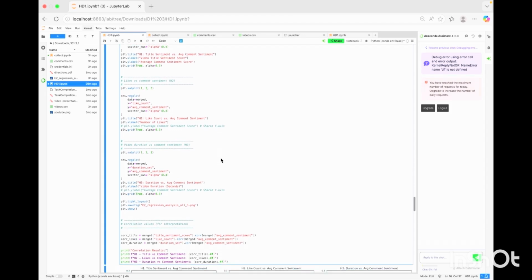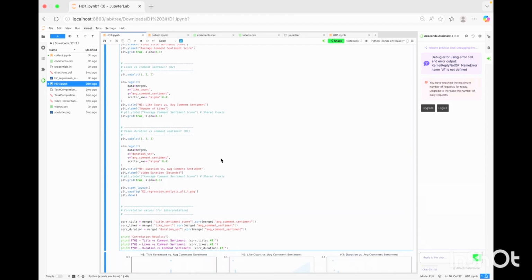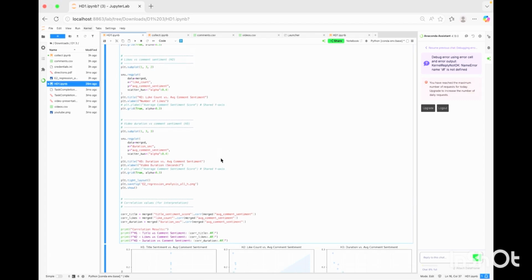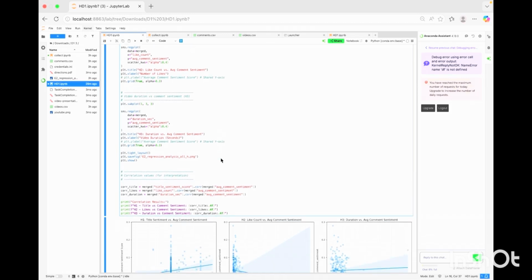In the visualization part, we have plotted regression charts to test three hypotheses. H1 was title sentiment versus average comment sentiment, H2 was likes versus average comment sentiment, and H3 was duration versus average comment sentiment. These plots help us to visually see the relationship between video features and comment sentiments. Then the correlation analysis: we have calculated correlation coefficients to quantify these relationships.